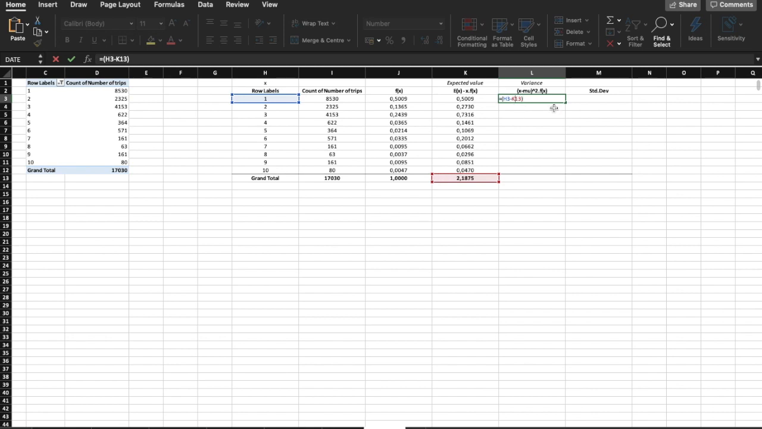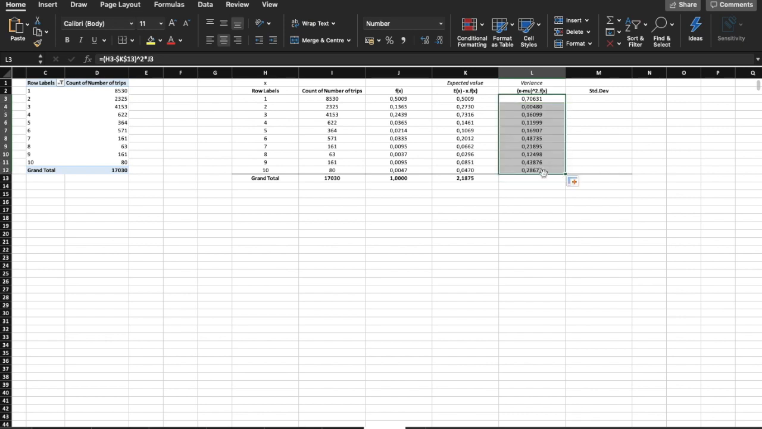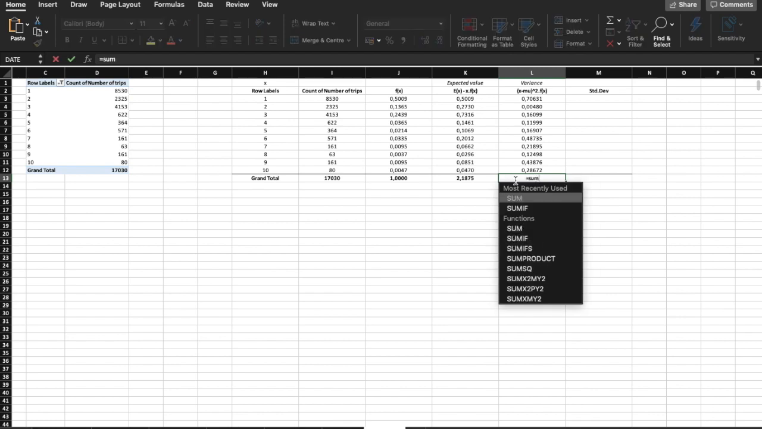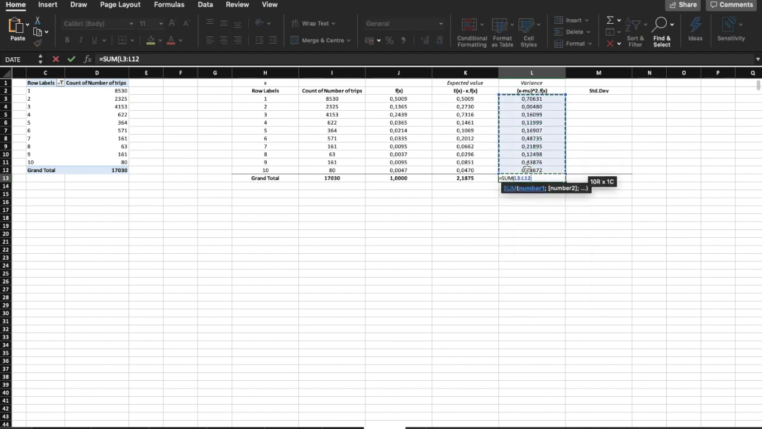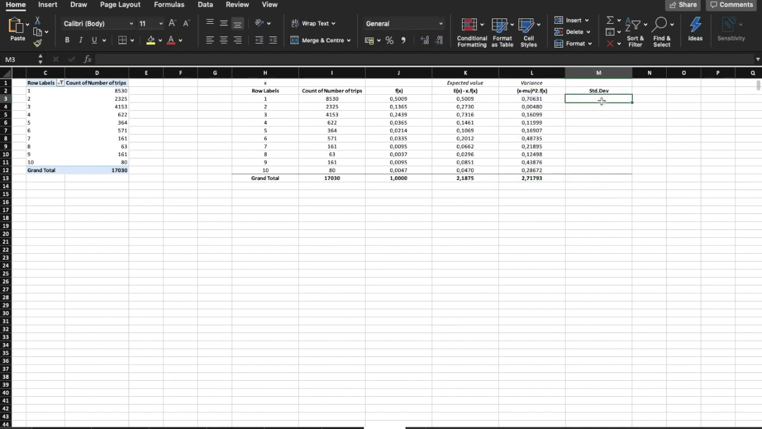So we also want this one to be fixed because we want it to use the same value the entire time. And then you're going to square that and times it by your FX value. Plus 1. Okay, there we go. And you're going to drag that down. And you're going to get the sum of that. For standard deviation, you're just going to say SQRT of that value, and there you go.